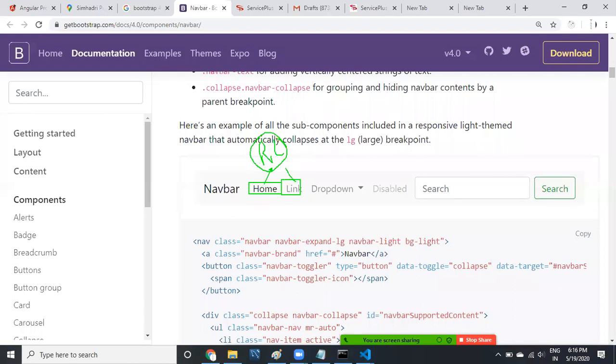This also contains a router link. Separate router links will be there. For every link you can maintain one router link. Router link 1, router link 2, router link 3, and so on. If this router link is clicked, what should happen? We have to go to the mapping.